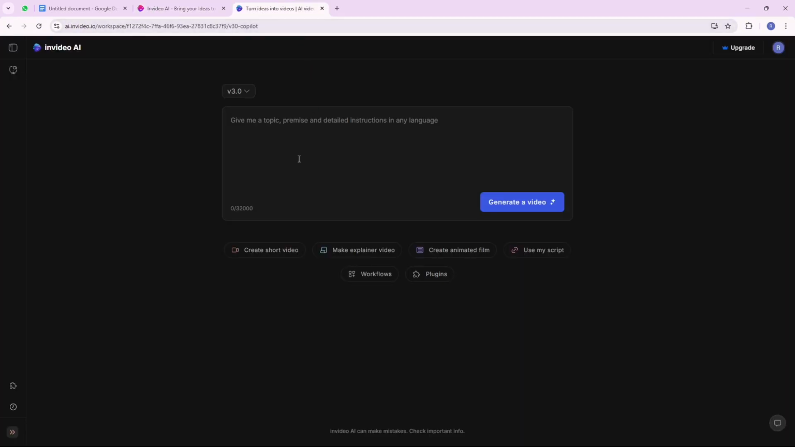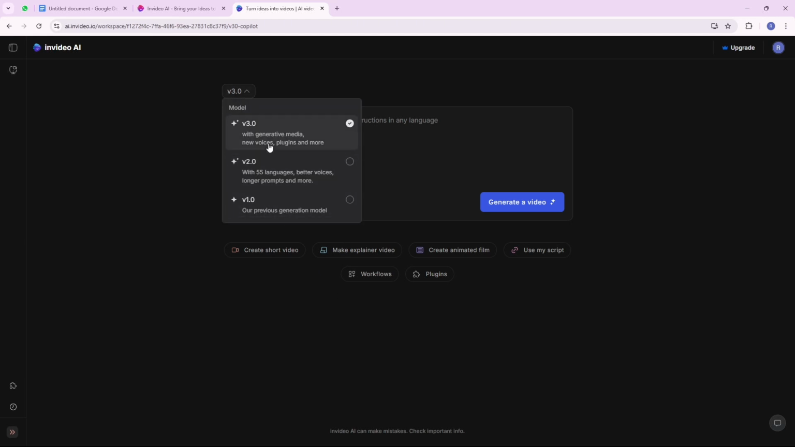To get started, head over to Invideo AI and create a free account. Once inside, make sure you are working with version 3.0, not 2.0. This is important. Version 3.0 gives you access to their generative AI content feature, which is what makes the one prompt, one movie magic possible. Without it, you are stuck with stock footage and limited customization.